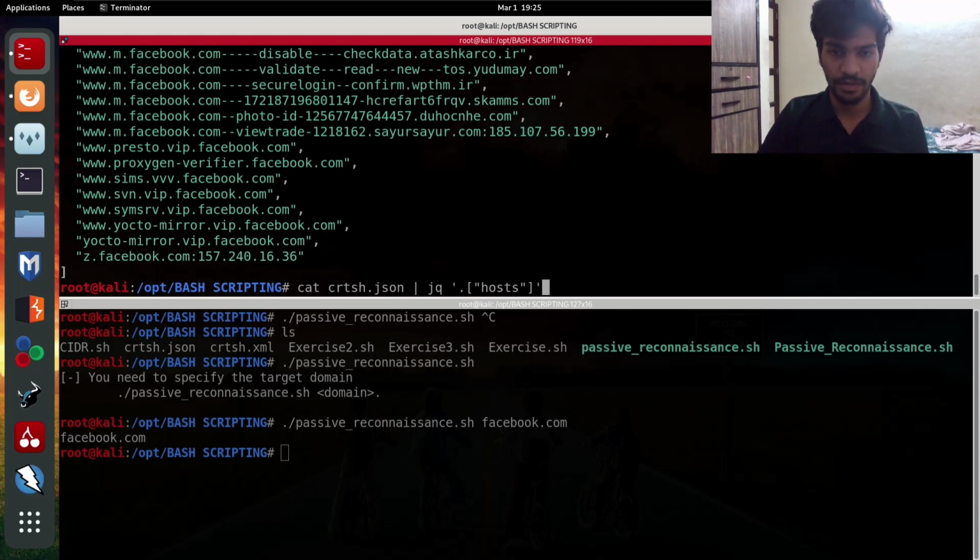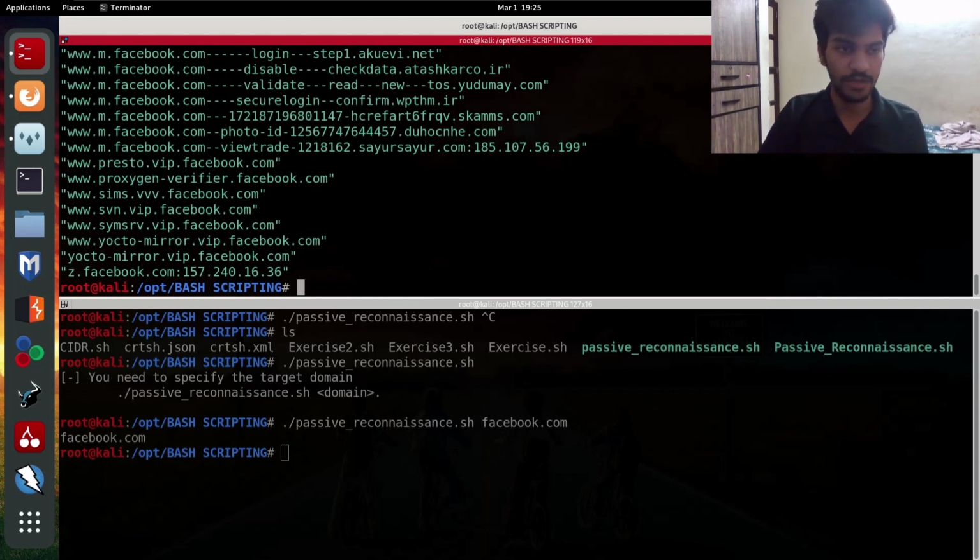Okay, so if we need to get the value specifically, there we go. So this is the regex which we created in the previous lecture, and using this regex we can extract all the strings from the JSON file. Okay, so this string which we have created here, we are going to use it in the bash script.